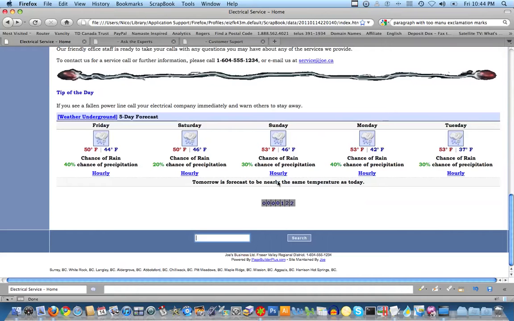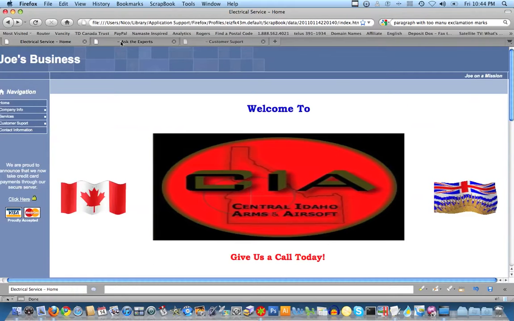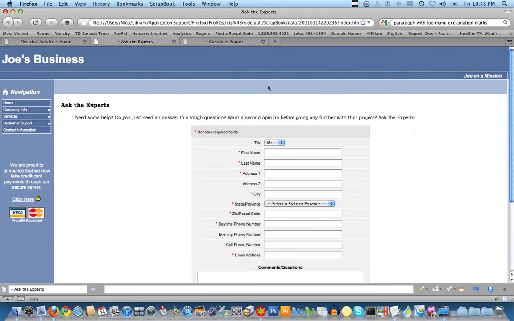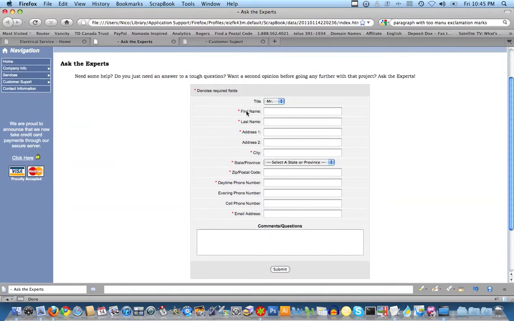And finally, down at the bottom here, you've got some footer information and that sort of thing. Not hard; it's just a little small to read. So that's another error. So the last thing we're going to cover is there's a form here so that people can ask the experts. They have first name, last name, address 1, address 2, city, state, postal code, and that sort of thing. Even though this is not a huge form, for what it is, ask the experts, it's still rather long. So keep it simple.